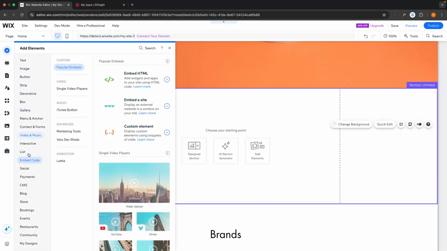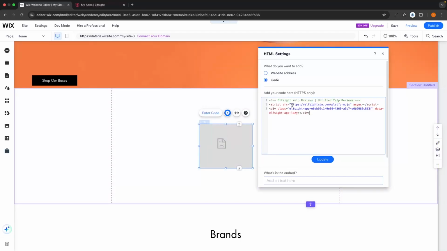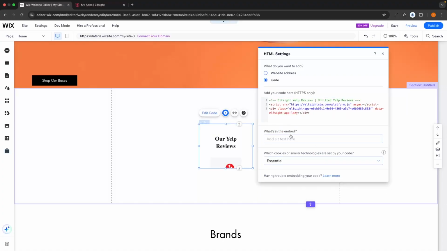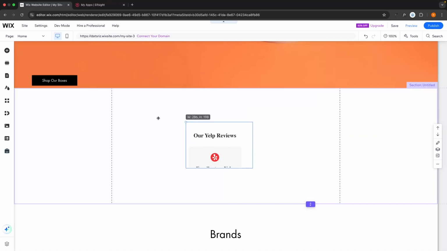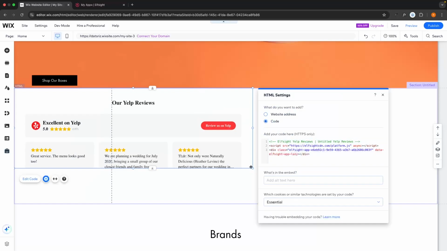And then the element that we want to add, from this list, we go to embed code, and it's this one, embed HTML. So we can add this to the site. And then once this box appears, we just go to add your code, paste in the code that we just copied, and click on update. Then after a few seconds, the Yelp reviews are now going to appear, albeit in a very small box. So with this box, we can just drag and we can stretch this out to take up the entire section.